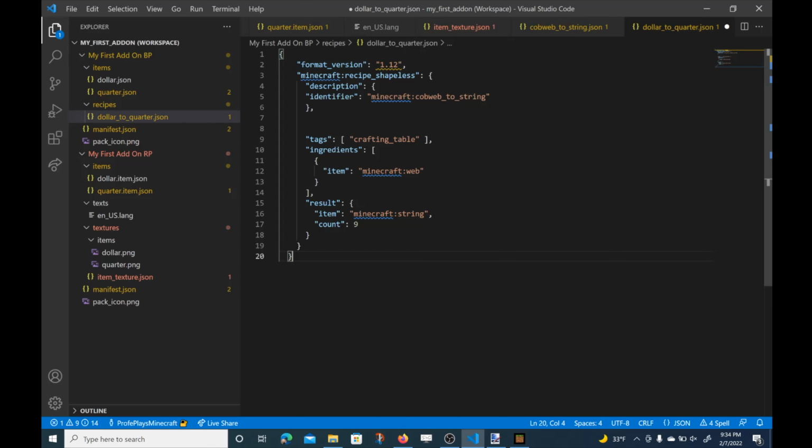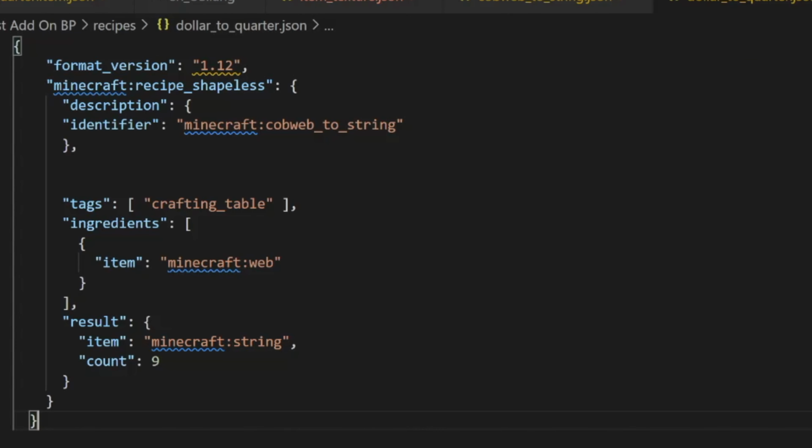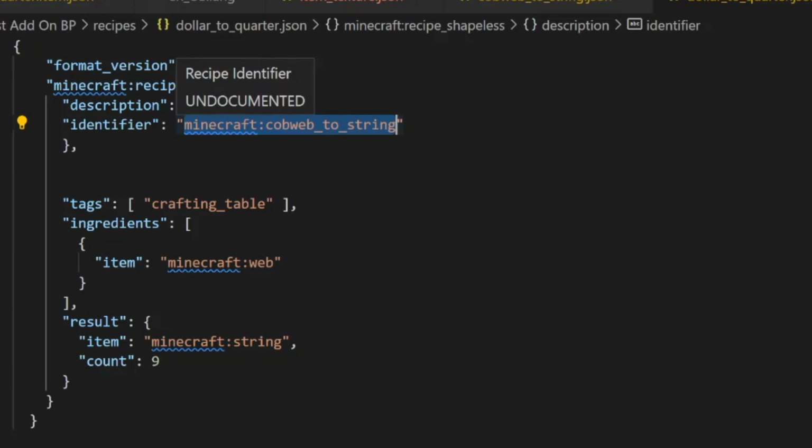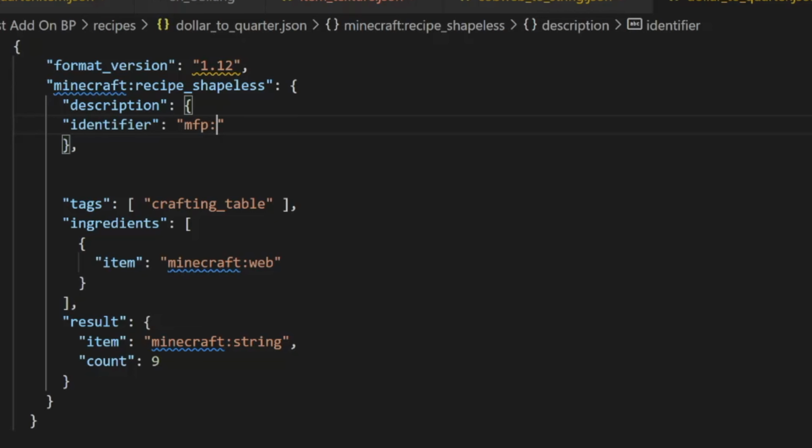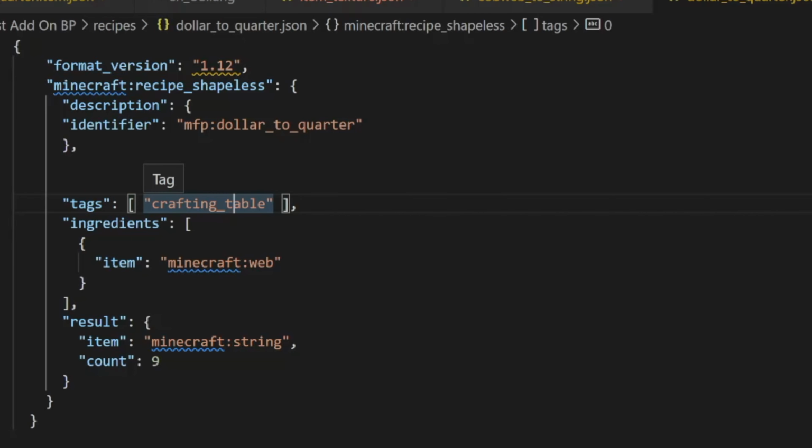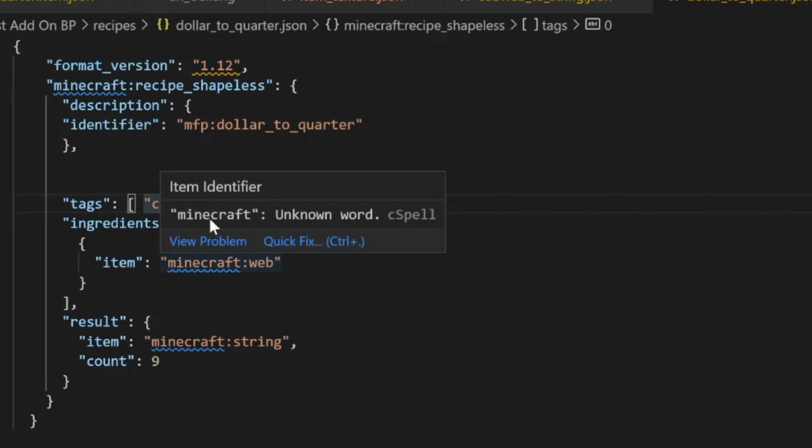So here, format version is fine. Recipe shapeless is fine. I need to change this to MFP. That's my namespace for my first pack. I'm going to call this $to quarter. And this is for the crafting table. If it's small enough to fit in my hand, like the 2x2 one that's in the hand of the Minecraft guy, then I don't have to do it on the crafting table. I can do it outside the crafting table.